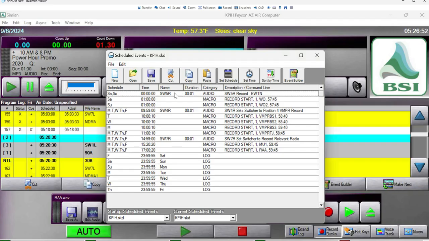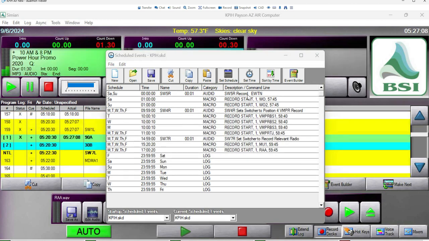Now let's look up here at the top. At the very top, Sunday, we're going to have the switcher, SW5R. 5 is the switcher for EWTN, but R means record. So we're going to tell it to record EWTN, and the red light on the switcher will move there at the very top of the hour on Saturday and Sunday, because on Saturday and Sunday we record.